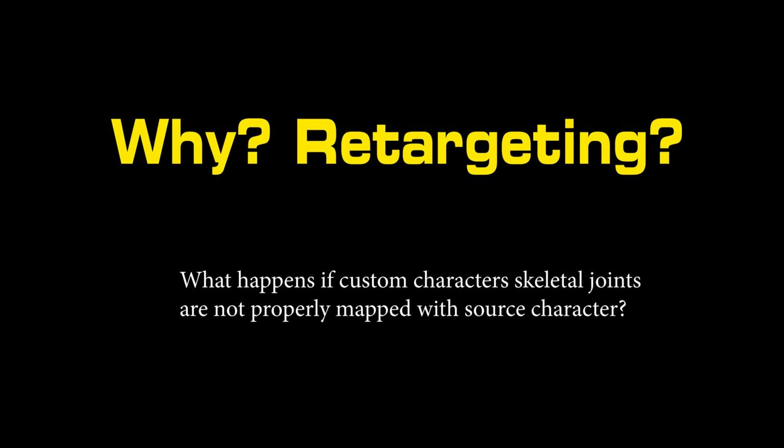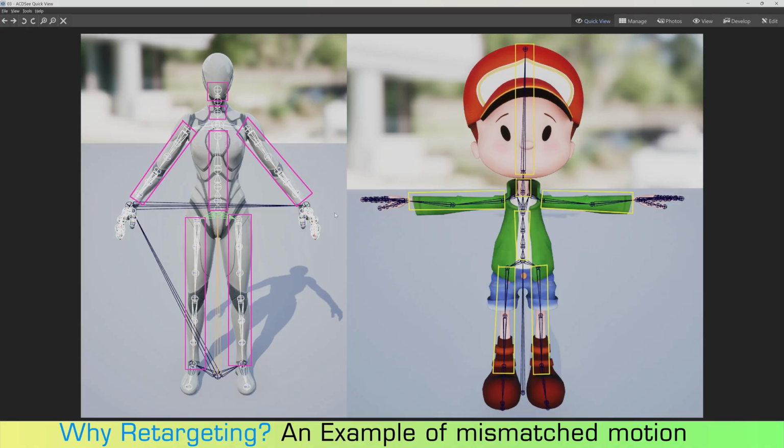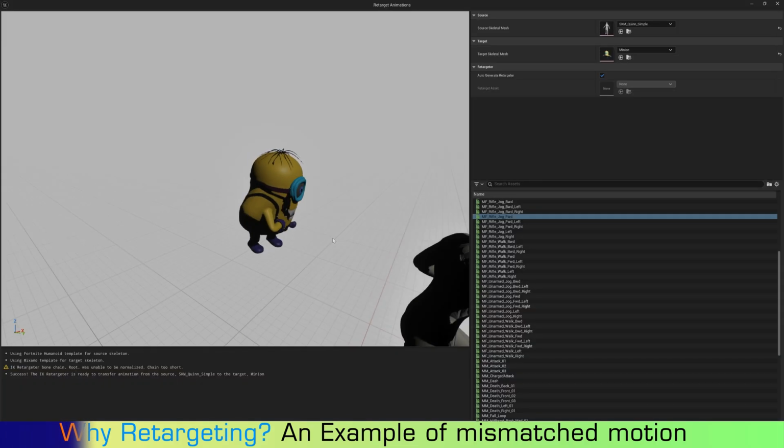Why do we need retargeting? What happens if custom character skeletal joints are not properly mapped to the source character? Here is the example. If you look here, we have two kinds of skeletons. On the left side, the mannequin character has more joints along with twisting joints, whereas our custom character has a fair number fewer joints on each limb. In that case, if each limb's joints are not properly mapped, the character may be distorted while it is getting animated. This is a classical example.